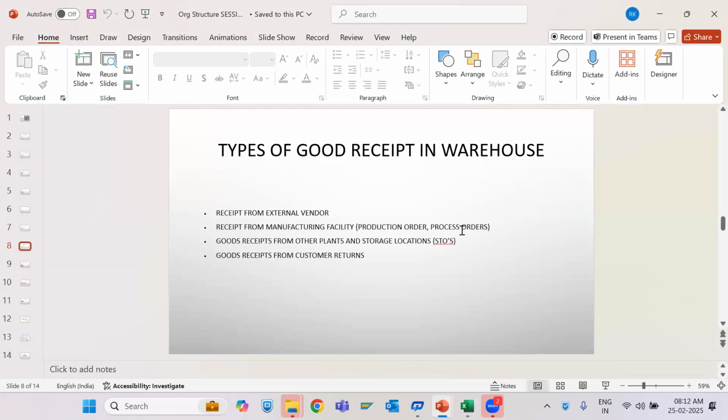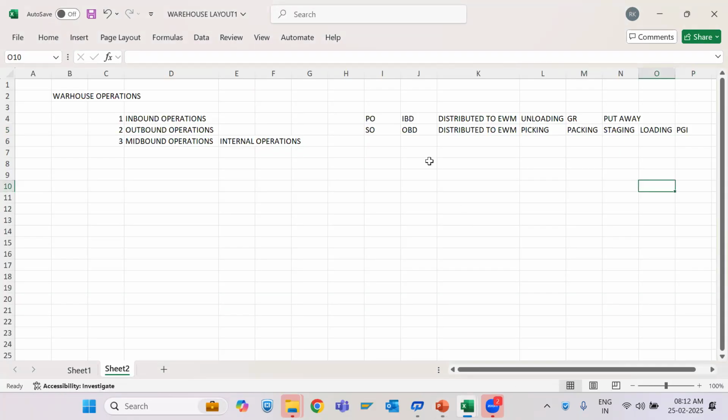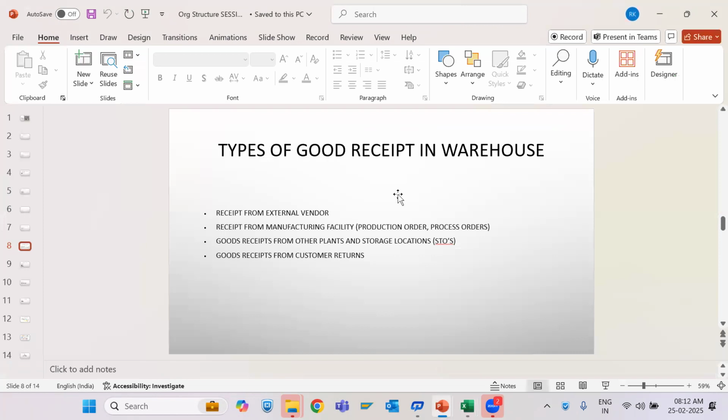Types of goods receipt. How many ways can we receive the product into our warehouse? We can receive from an external vendor because we raised a PO. I'm going to receive the stock from the vendor. Then receipt from a manufacturing facility. Like we discussed yesterday, components were given to the production facility, they assembled them and made the final product. That final product I'm going to receive from the production facility. That is also goods receipt.